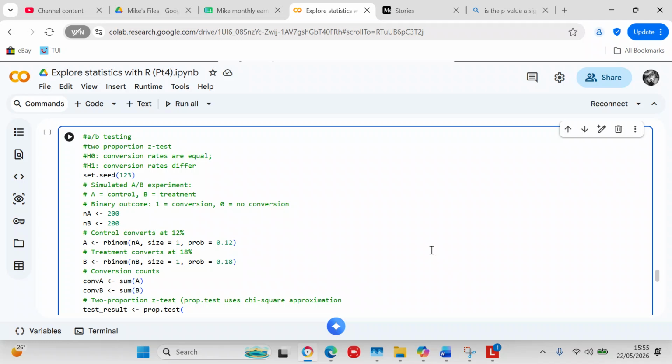The first thing you want to do is set your seed. The reason why you set your seed is so every time you run the program, the variables will initialize to the same values. So you type set.seed brackets 1, 2, 3, and you can type any number that you want within the brackets. Then we're going to simulate the A/B experiment.